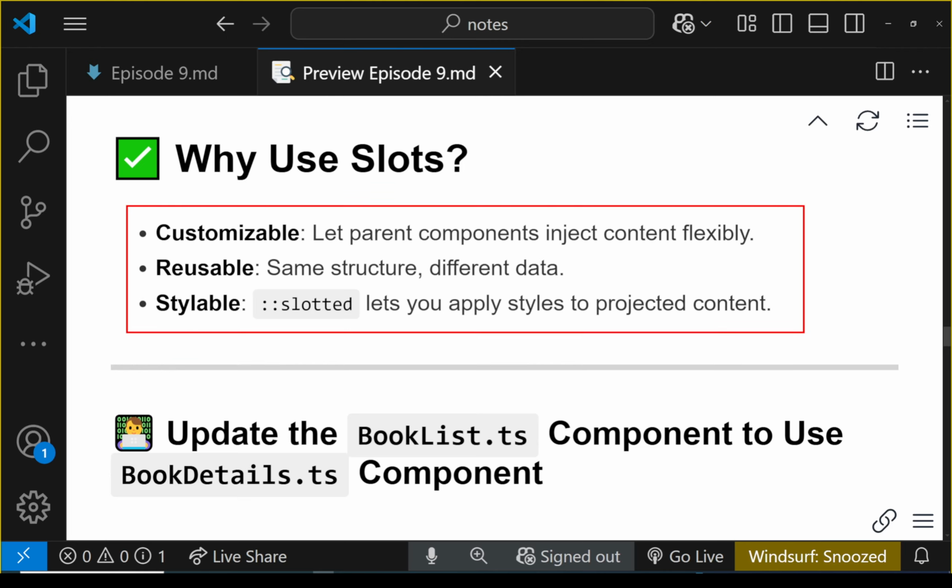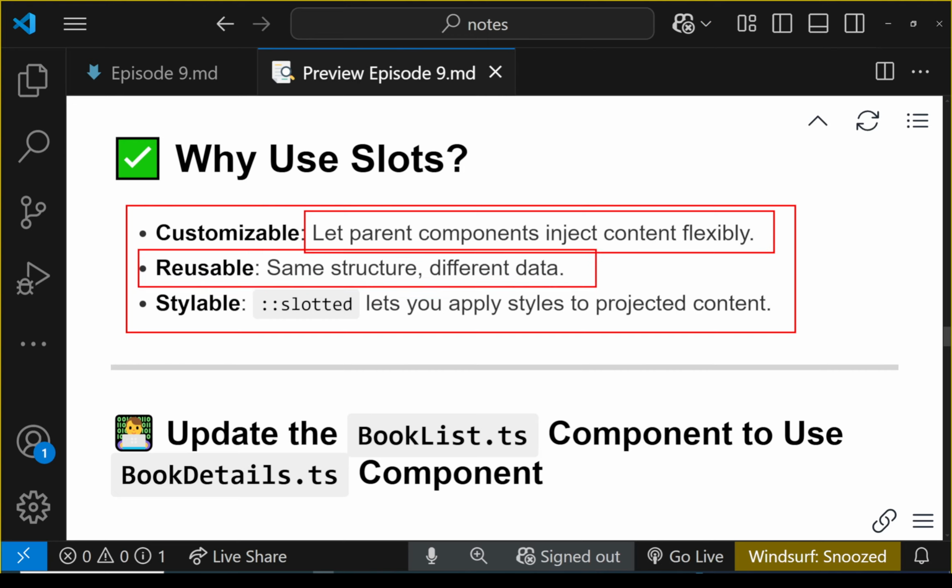Now, why would we use slots? As you see, slots allow a component to be flexible and customizable or configurable. So you allow your parent component to pass some custom content to your child component, and the child component is going to render those pieces of content. So that again makes your child components reusable.